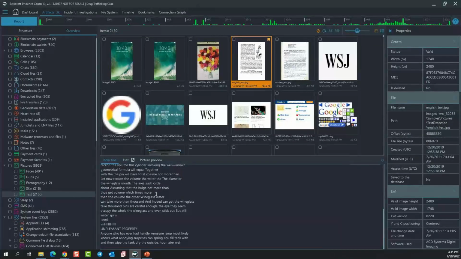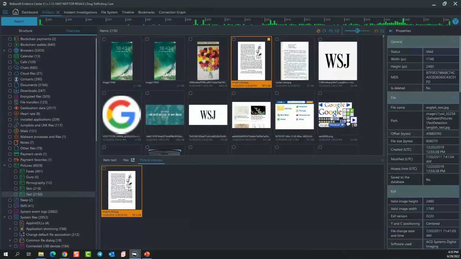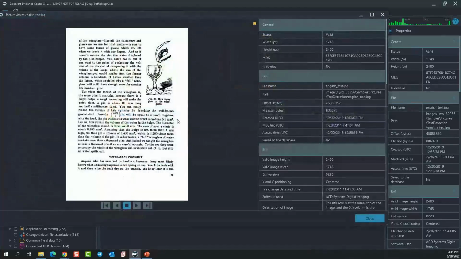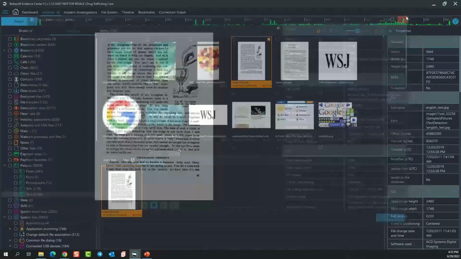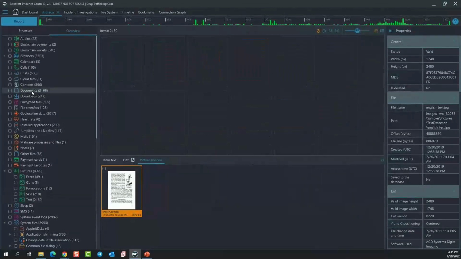Not only that, you can view the picture. We do have built-in picture viewers, so I can double-click it. We still have all of our property tags on the right-hand side. Each of these can be copied by selecting and right-clicking. So if you need to save any of these items, you can certainly do that from here. And there is our built-in picture viewer. Now moving into documents.